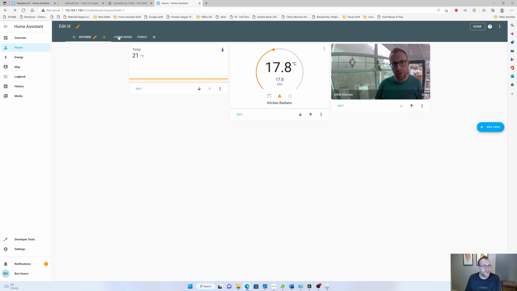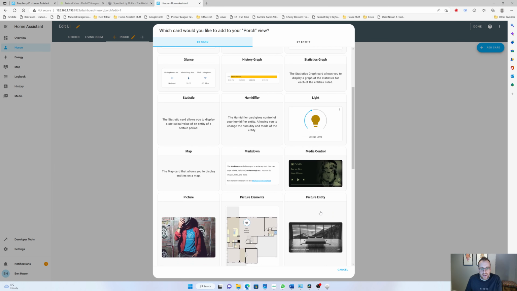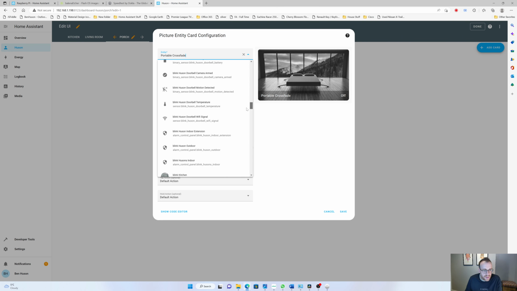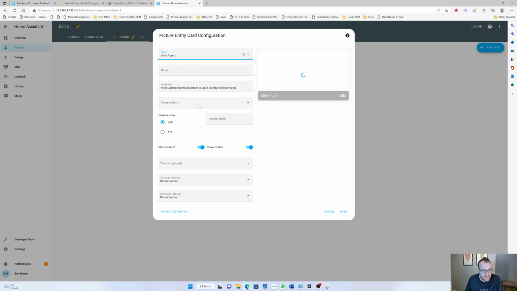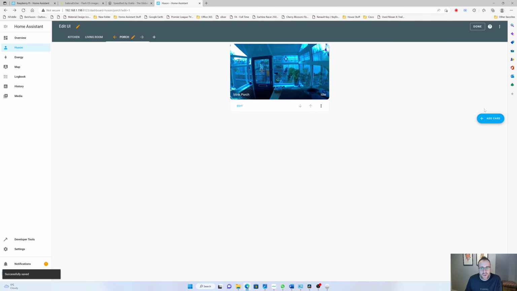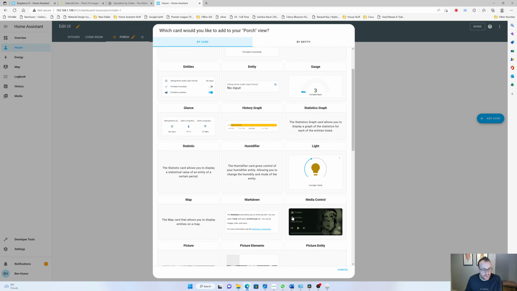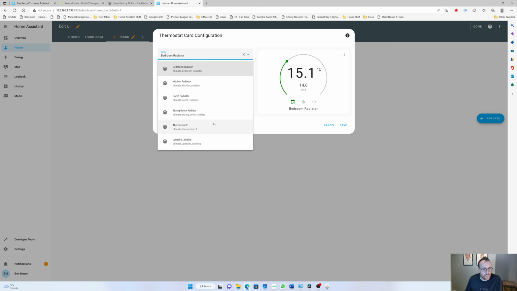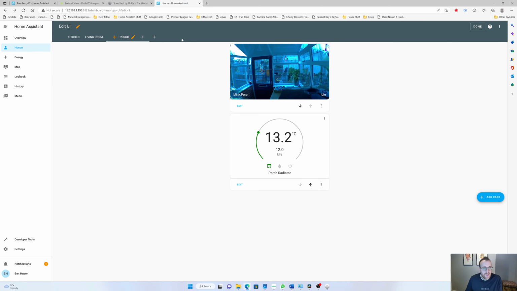Then if I head over to the porch, add a card again, and then do picture, and then I've got the Blink porch camera, save that. And then I've also got in here, if I do a thermostat, I've also got the porch radiator in there. So save that. So there we go.